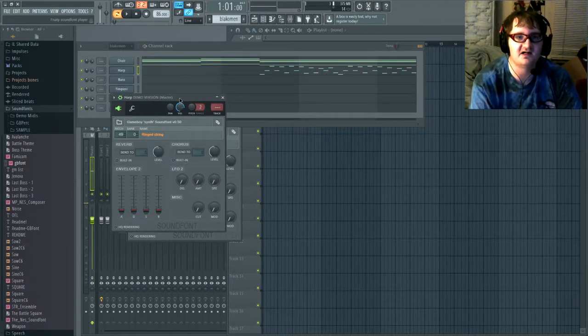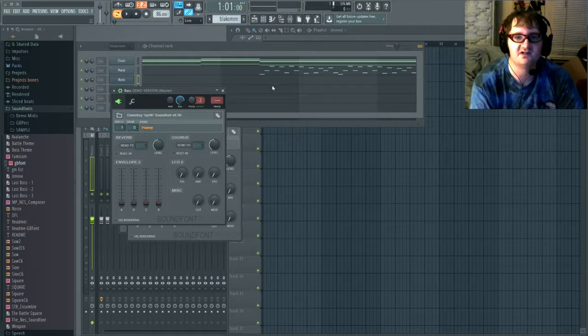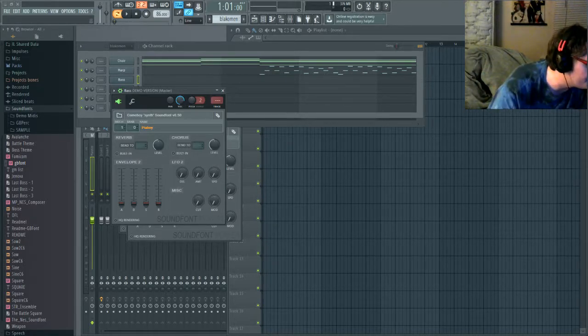Okay, that's the bass, I think, maybe, possibly. I need to do the bass next anyway. We get sub bass, boing bass, blah bass, and sitting bass. I think I might go for, let's just start with sub bass.